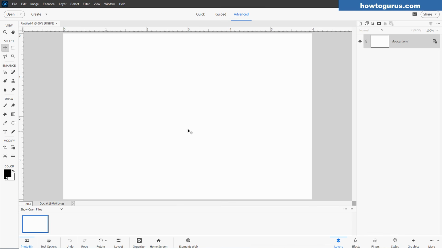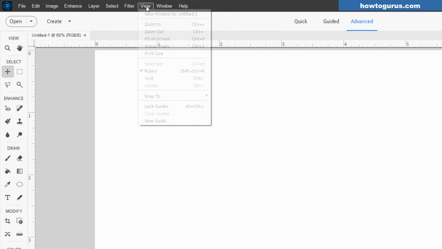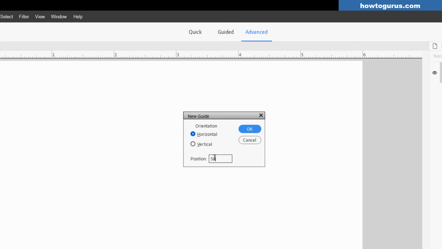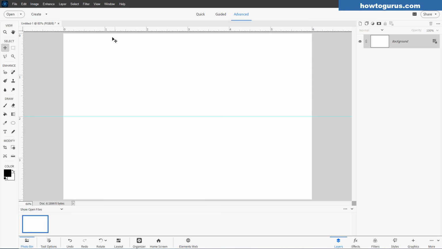Let's now put guidelines in to find our center point. Go up to View, come down to New Guide, set this at 50%, and that's on the horizontal. There we go. Same thing, View, New Guide, same 50%. Let's set this for vertical this time. There we go. We now have horizontal and vertical, which gives us our center point right there. We'll base our image right off that center point.